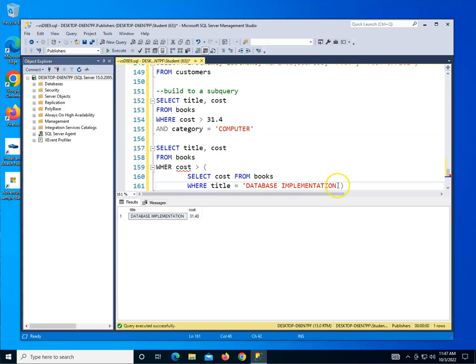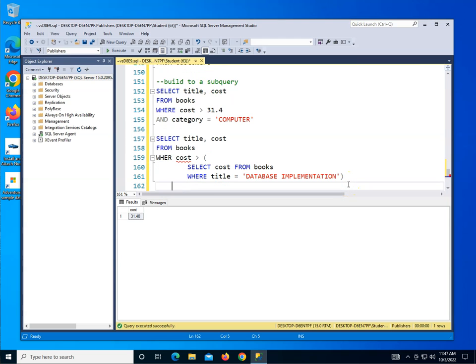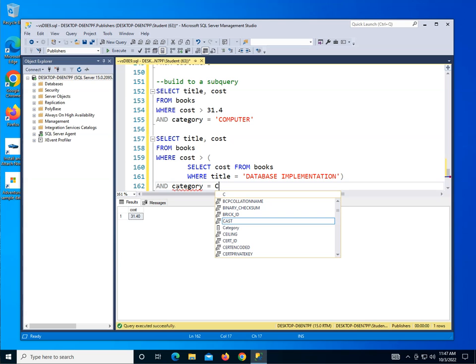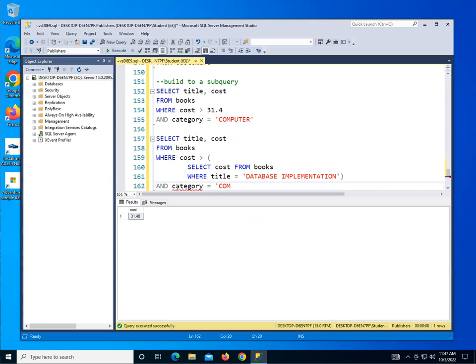So if I were to run this, it is going to return that one value for us, and you can see that it's basically equivalent to the one above. And then I'm going to come down here and put my AND clause, and I misspelled where here. So AND category is equal to computer. So we get the same exact result, but this one is much cleaner, much more professional, of course.